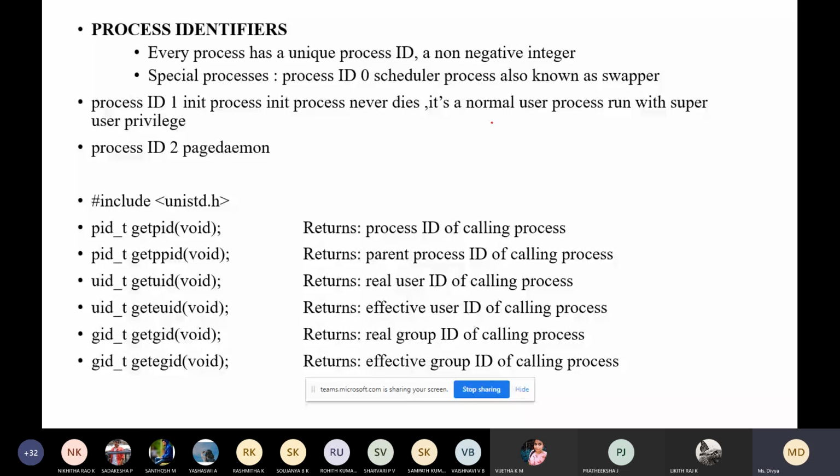This process is also called a kernel process. The other name for daemon is kernel process.